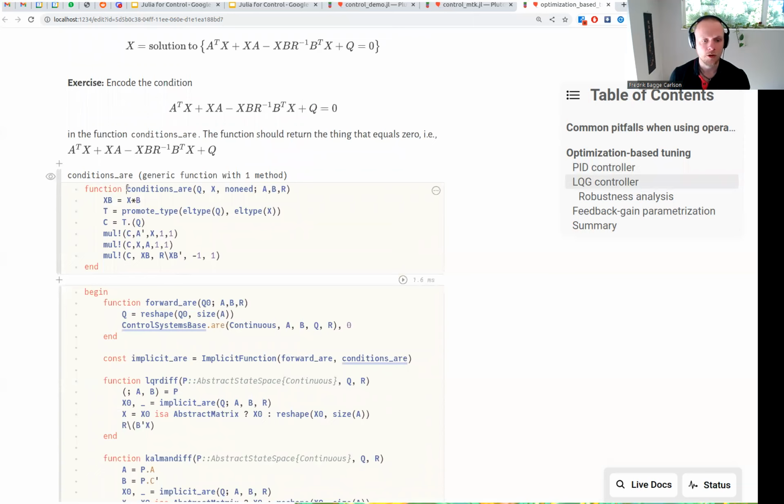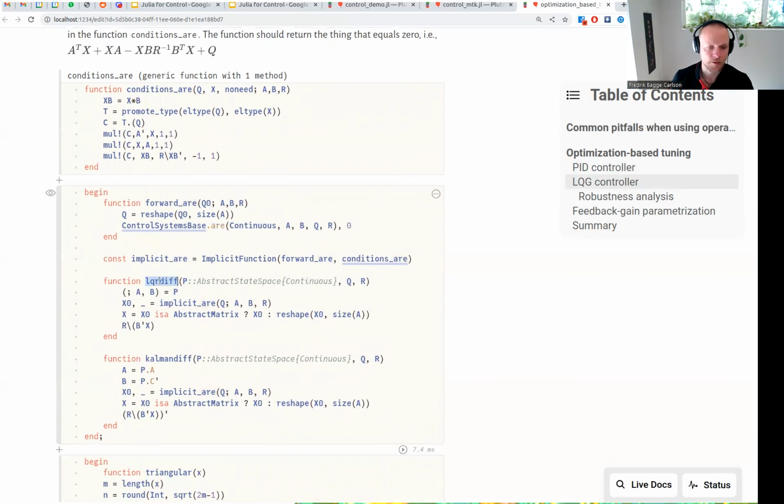So we encode the conditions. That's just the Riccati equation. We encode how we compute the Riccati equation without differentiation. We just call the solver, the RS solver. And then we create the special version of LQR that just calls our implicit Riccati equation solver.